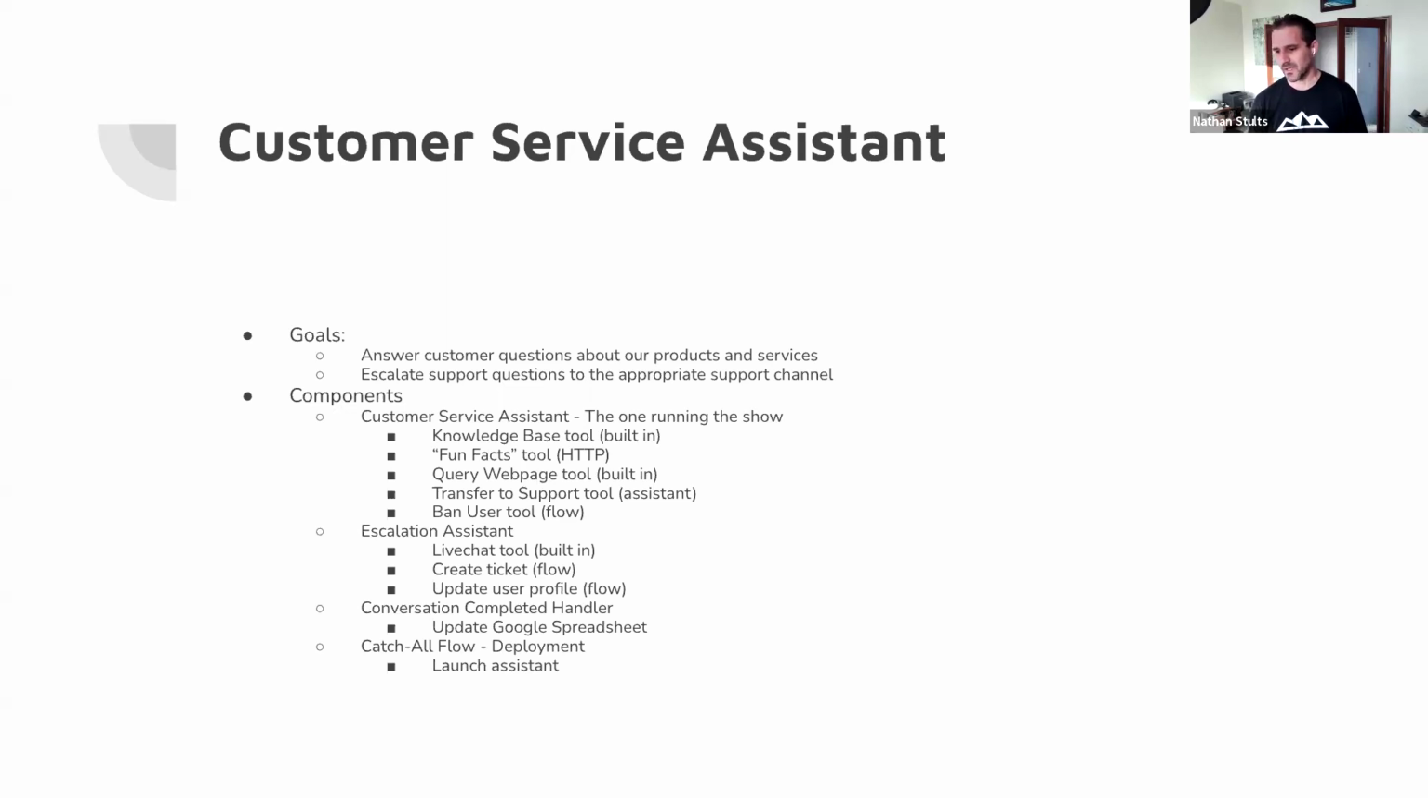And the components that we're going to be using in this demo are the customer service assistant, the main assistant, that will be using knowledge-based tools, a HTTP tool to call out to an API, be able to query a web page, transfer to support, which will be another assistant, and then ban users in case they end up being inappropriate.